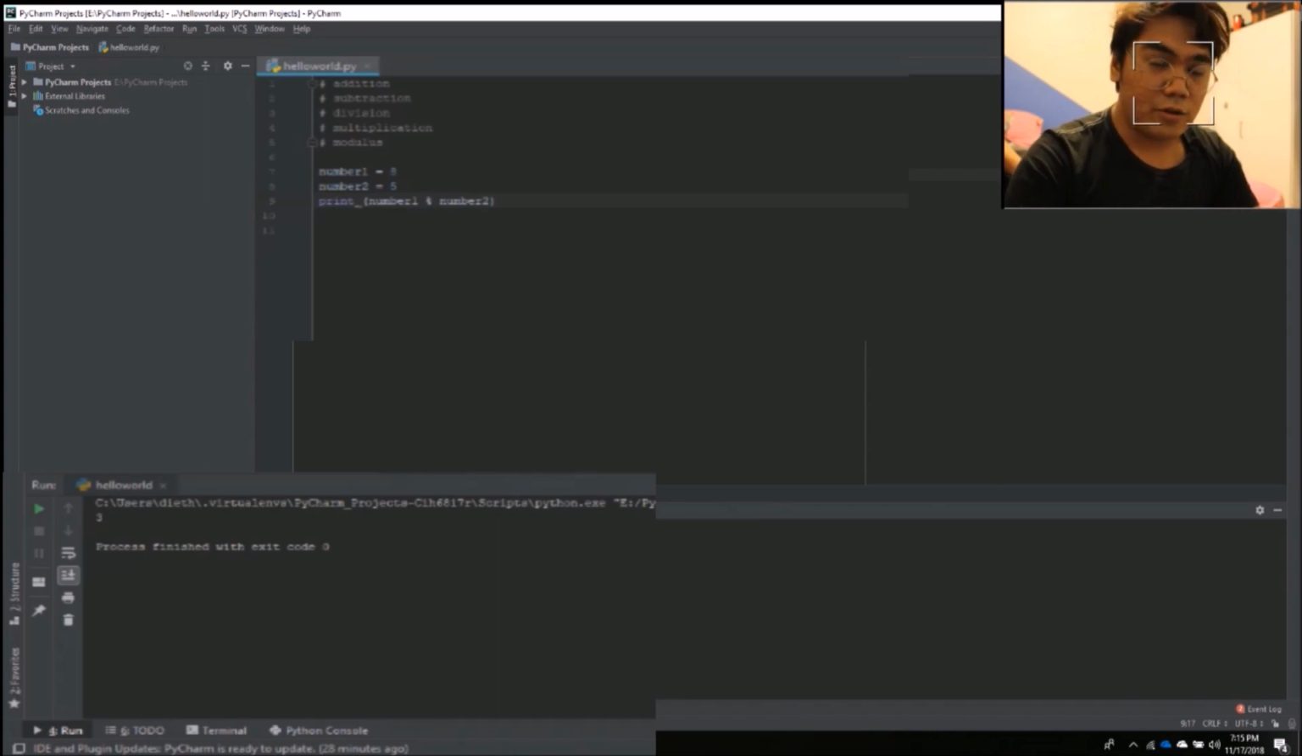So now we're done with the three tutorials, which are how to print in Python, how to use the if-else statement, as well as the basic arithmetic operations in Python. That will be all for today.